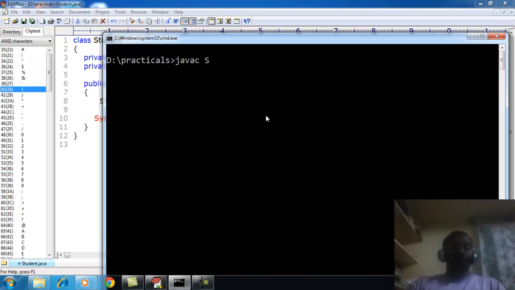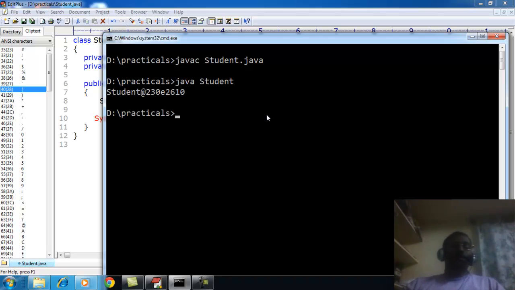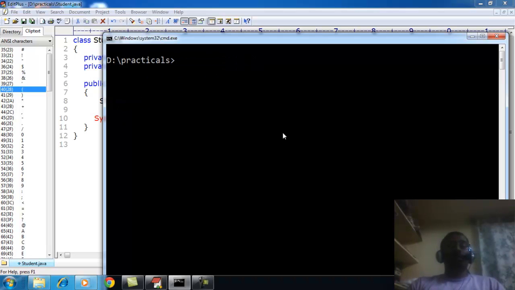javac Student.java, java Student. So here you can observe that we are getting the class name, at the rate, and then the hash code. Now coming to what is this hash code? The hash code is generated by JVM based on the address of an object. Now every object will have an address. So JVM will create the hash code based on that address itself. So that is what hash code is.